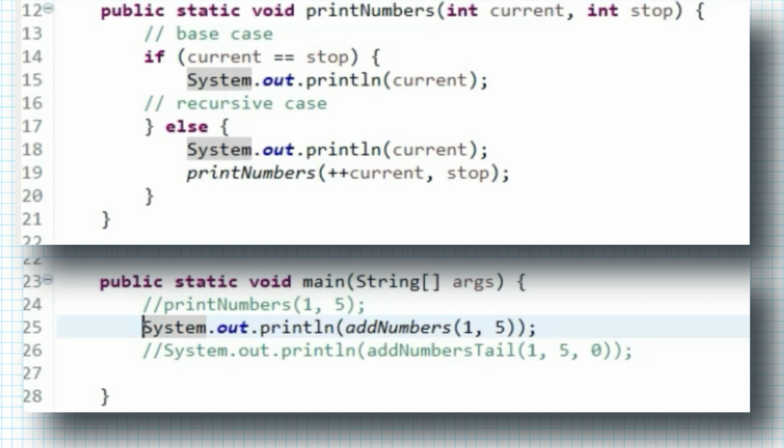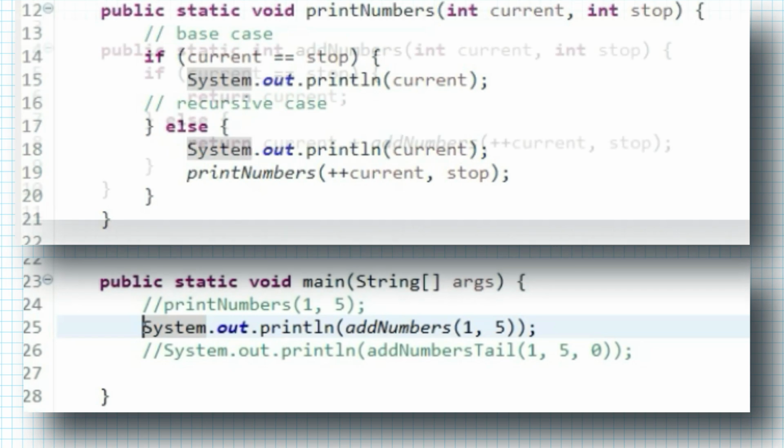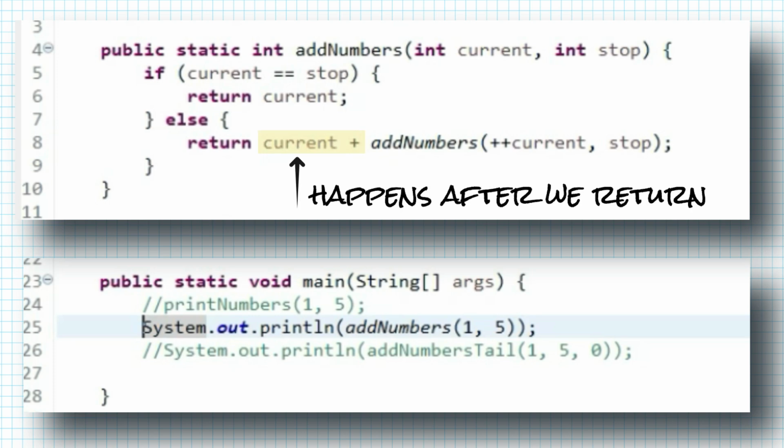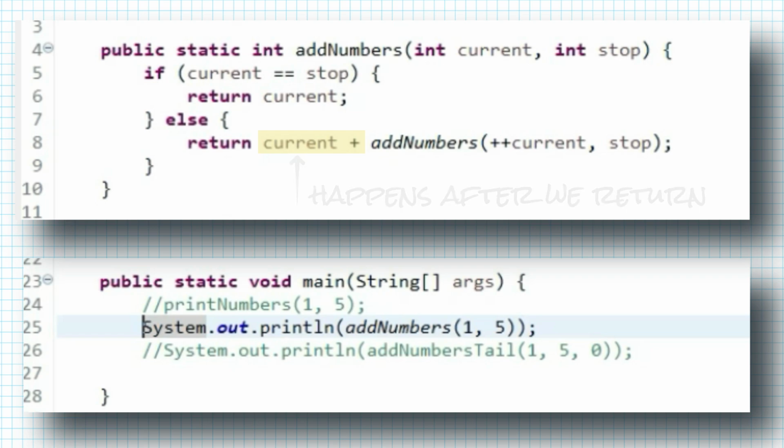Java does not optimize tail recursive methods, at least at the time that I'm recording this video, although some Java architects have said it might in the future, others have said it might not. addNumbers is not tail recursive because once we return from the recursive addNumbers call, we must still add the return value to current. So the recursive call isn't the last thing in the method, therefore not tail recursive.